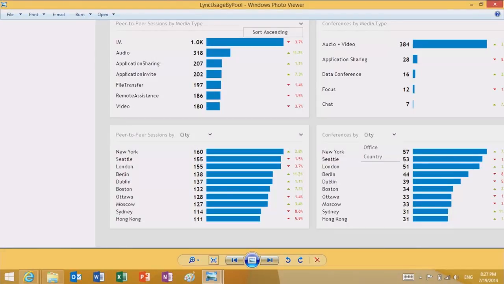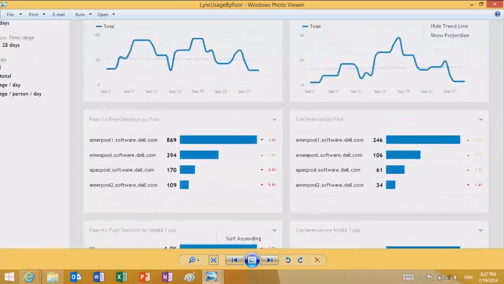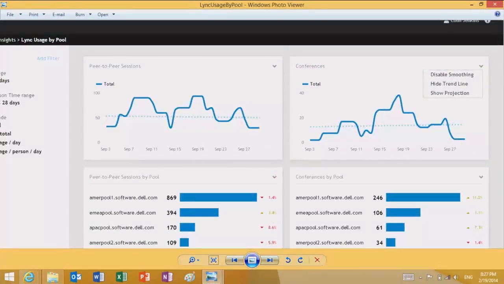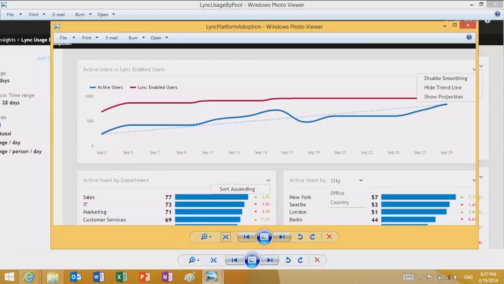So this is one that we start with to give you a sense of how it will look from a pool perspective. But you can create other insights. We can create one that's very much around adoption.